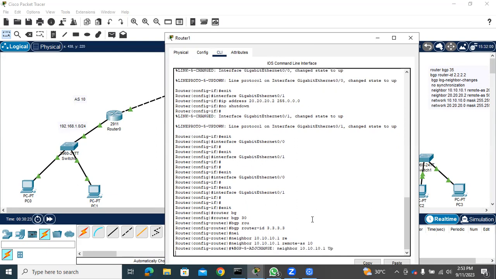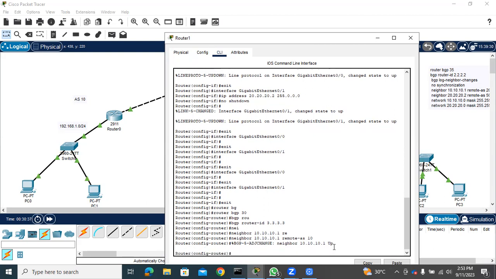Automatically, once I fix that, you can see this message come up that shows the configuration is actually working perfectly: BGP-5-ADJCHANGE, neighbor 10.10.10.1 is up, as you can see. So let's continue. Then let us do the second neighbor. The other one will be 20.20.20.1.